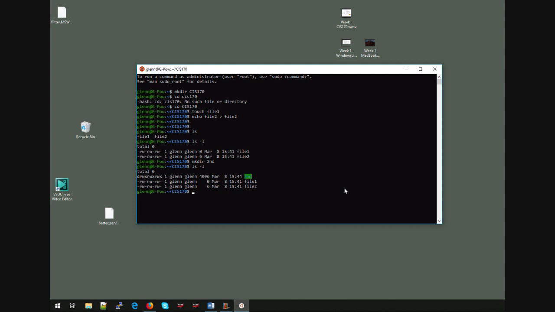However, we want to learn the different commands. And we're going to learn the move command twice, because in Linux, the move command is also the rename command. For now, let's work on moving file 1 into the second directory. So we could type mv, which is the move command. We'll type file 1. We want to move it into the second folder.